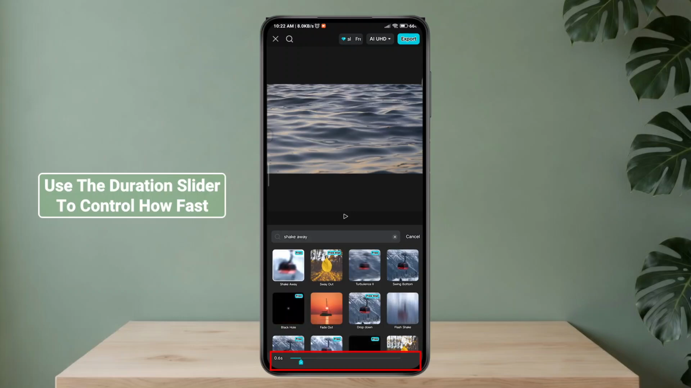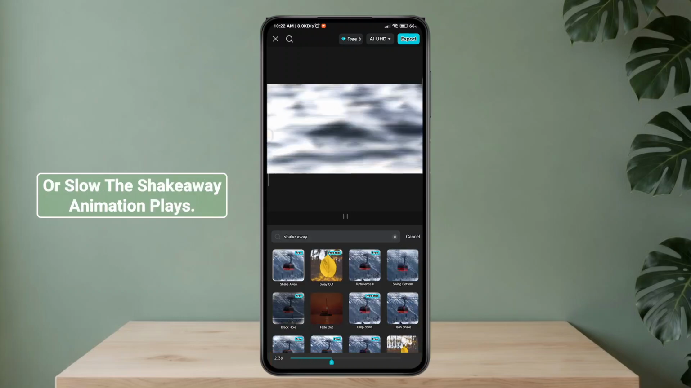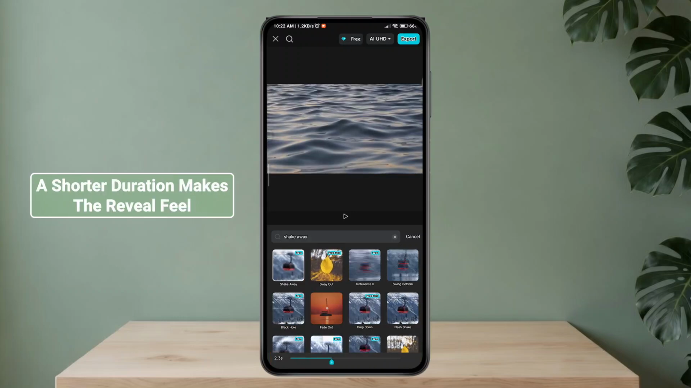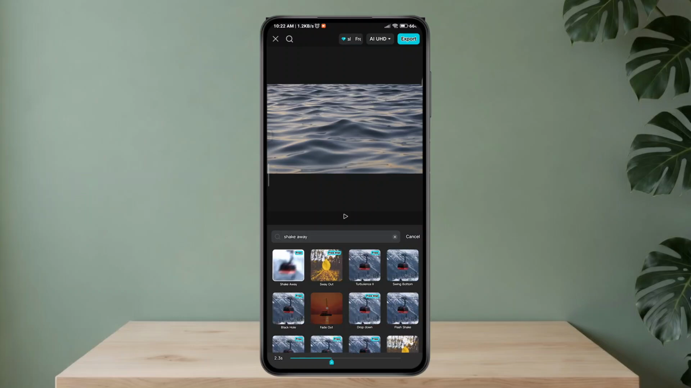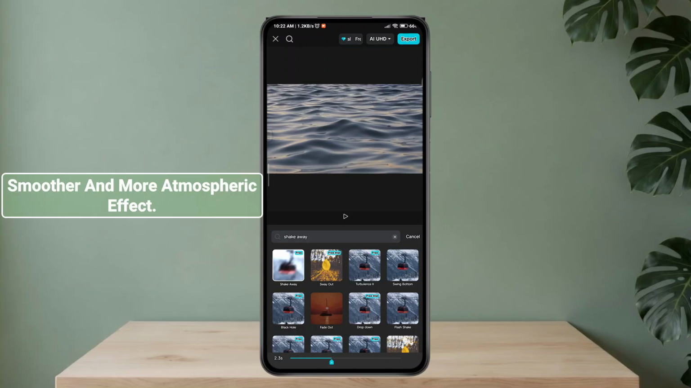Use the duration slider to control how fast or slow the shakeaway animation plays. A shorter duration makes the reveal feel faster and more energetic. A longer duration creates a smoother and more atmospheric effect.